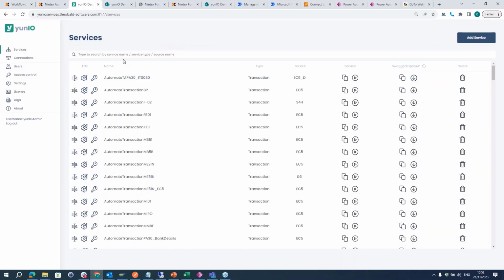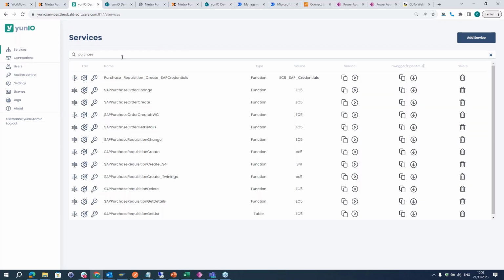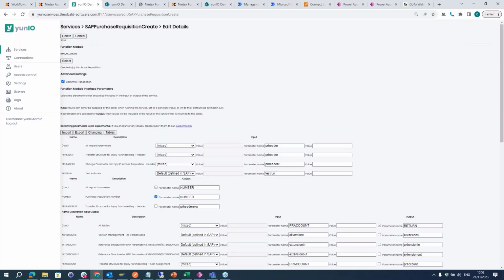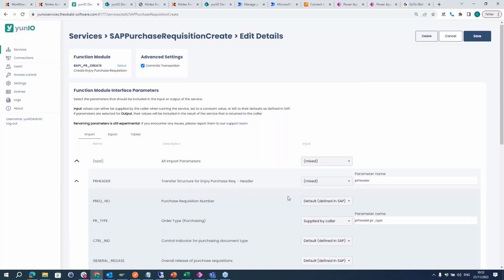And that also works for function calls. Purchase requisition is the example we have here. That resembles a little bit the Nintex workflow custom actions, but it's much simpler. The whole mapping works by just assigning to the fields you wish.